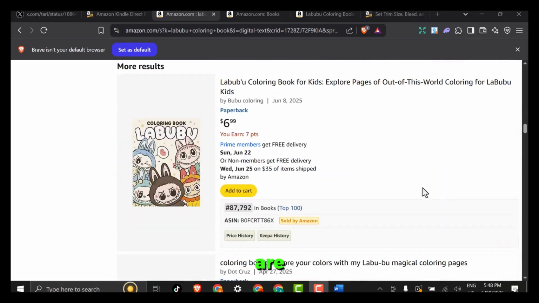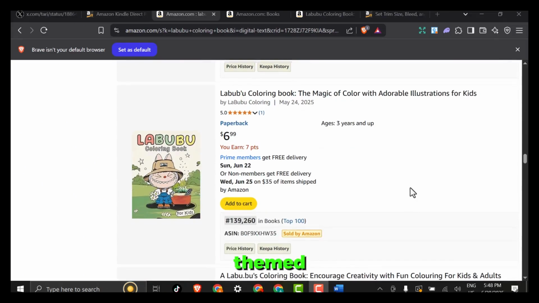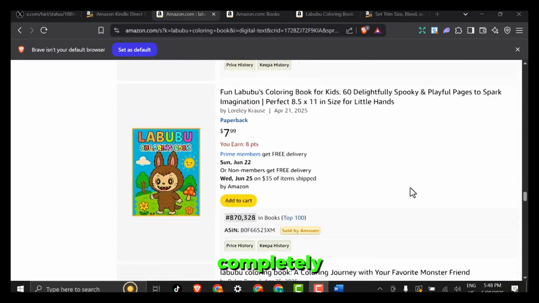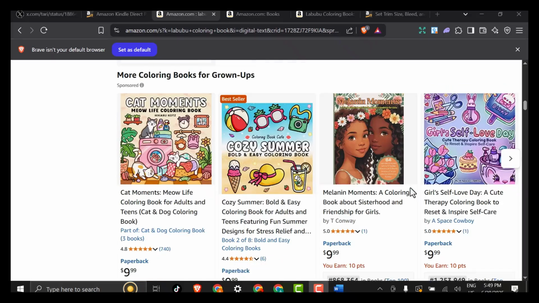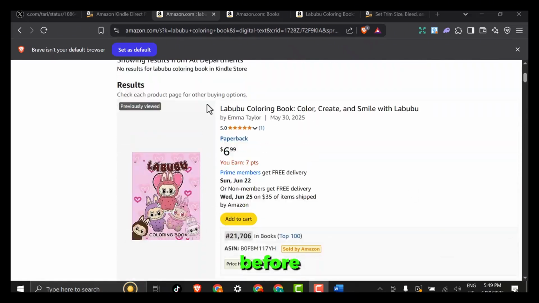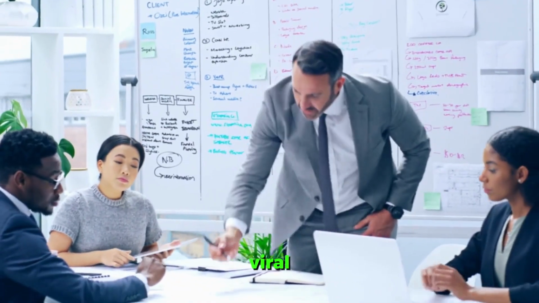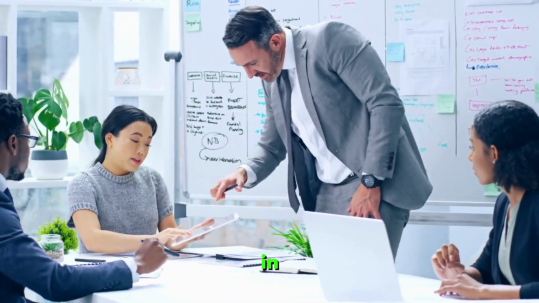Some early creators are making up to $2,000 a month just by publishing Labubu-themed coloring books. With Amazon KDP being completely free to use and packed with buyers who already love Labubu, this is your chance to jump in before the wave gets crowded. In this video, I'll walk you through exactly how to create your own viral Labubu coloring book using AI step by step, all by yourself in minutes.